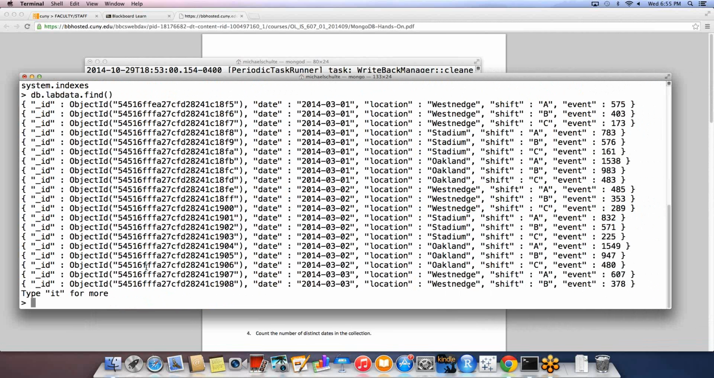Okay, so it's only going to show as many as fit on the screen, and then you can always ask for more if you want. But each object has an ID number, which is generated by MongoDB, and then there's a date, a location, a shift letter, and an event. What you can think of for the events could be web page views, calls, orders placed, products made, anything like that. I wanted to keep it kind of generic.